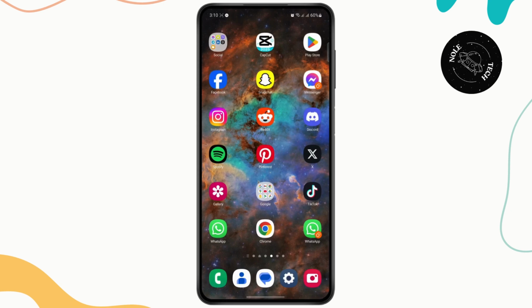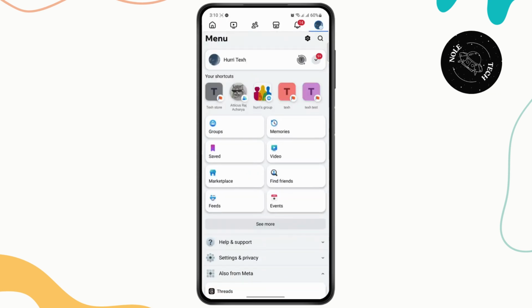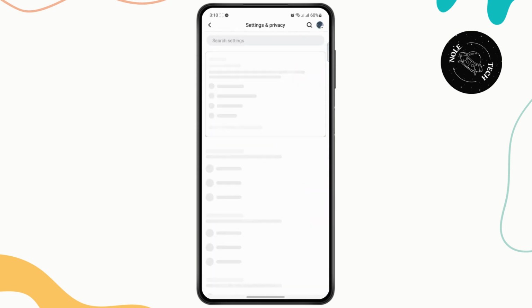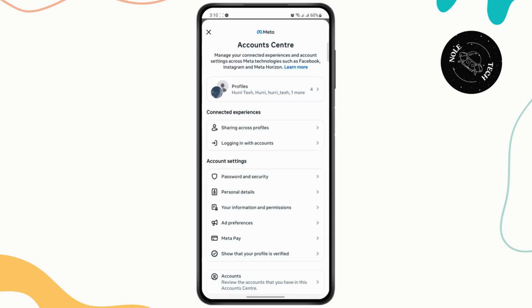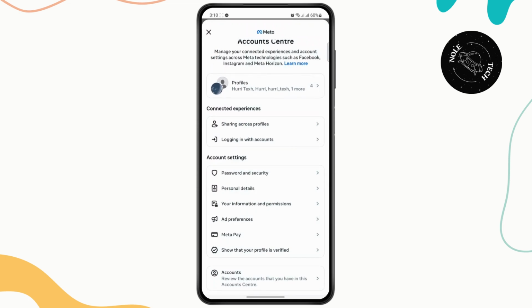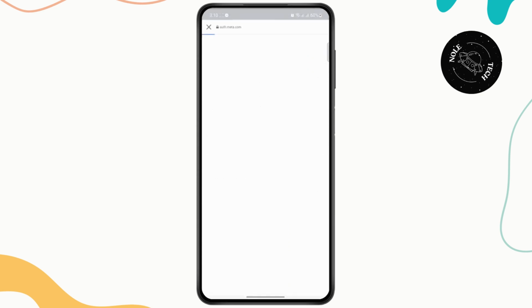The very first thing you want to do is open up your Facebook and make sure that you are logged into your account. So from here, you're going to tap on the menu icon on the top right corner and then click on the settings menu. Once you land on the settings page, tap on Account Center and then from here head over to your information and permissions. So here you will be able to view all of your information.